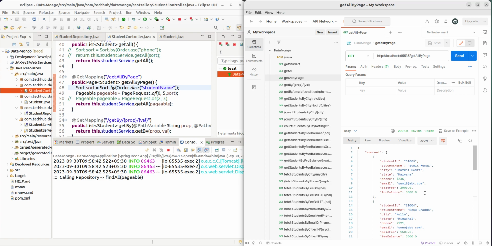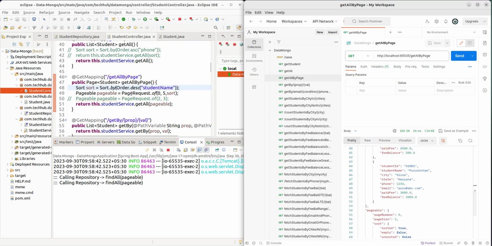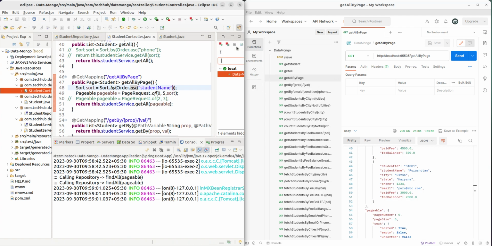Yes, it is working. It is in descending order. You will see here, it's in descending order: Sumit, Sonu, Sandeep, Ram, Purushottam. And if I give ascending order here, then definitely the sequence should be in ascending order. If it is ascending order, it will work.